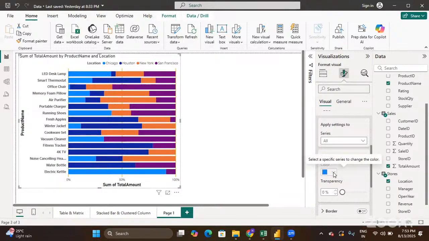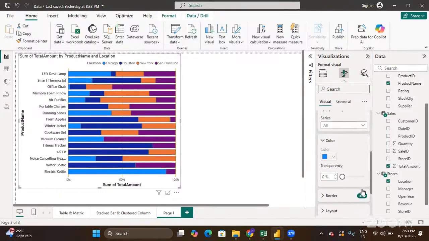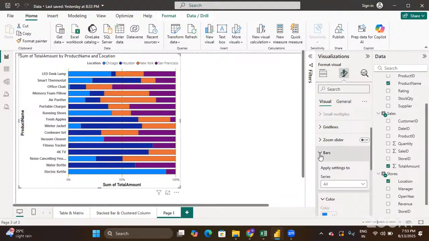So by default, it is providing you the colors. So you can change these colors, guys. If you're not satisfied, you can change the colors for any of these locations. By providing the location, you can change the color. And you can add the borders for each and every bar. Done. Okay. And these are the different options with respect to the bars.